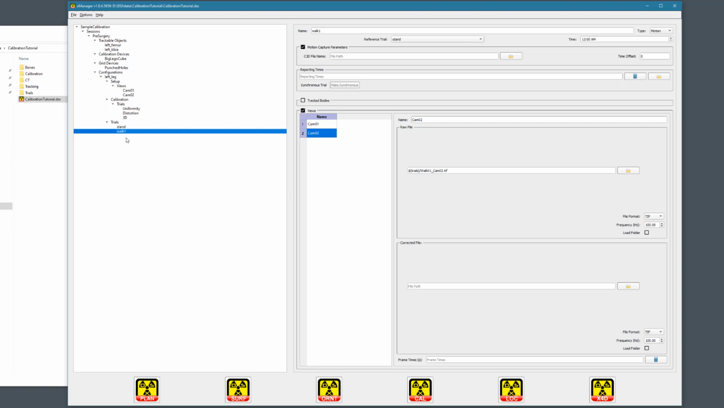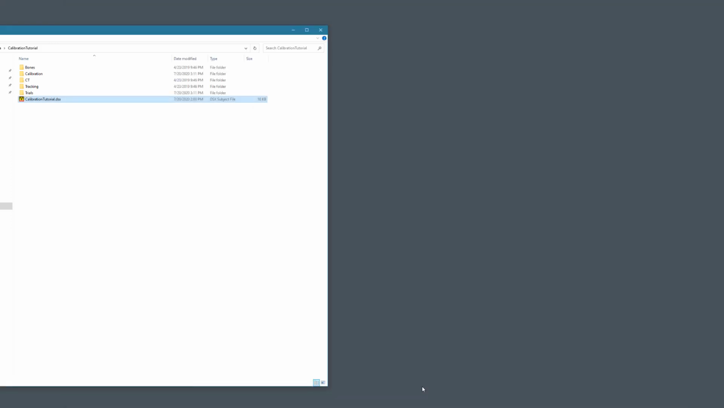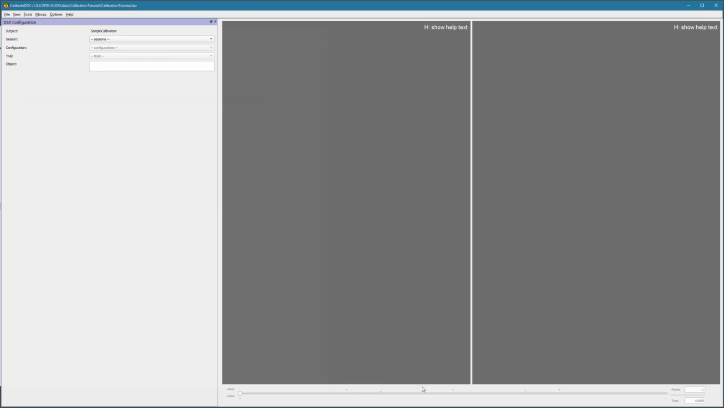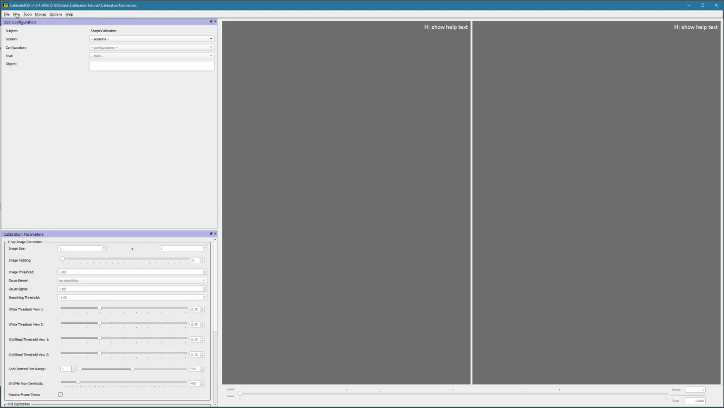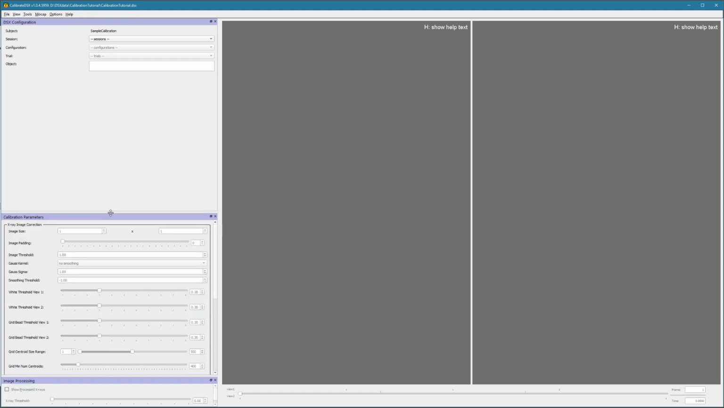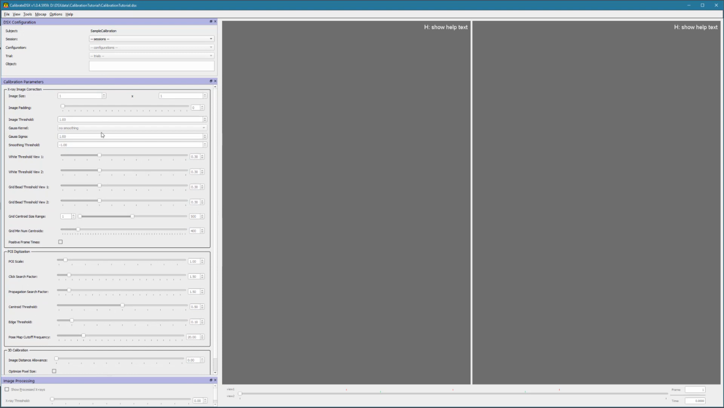Now let's launch CalibrateDSX to begin the calibration process. We'll start by opening the Calibration Parameters widget and the Image Processing widget, as both of these are needed to process the calibration images. Then we select a session and a configuration that we want to start with. Once the configuration is selected, CalibrateDSX scans the images in the calibration trials to determine their XY dimensions.